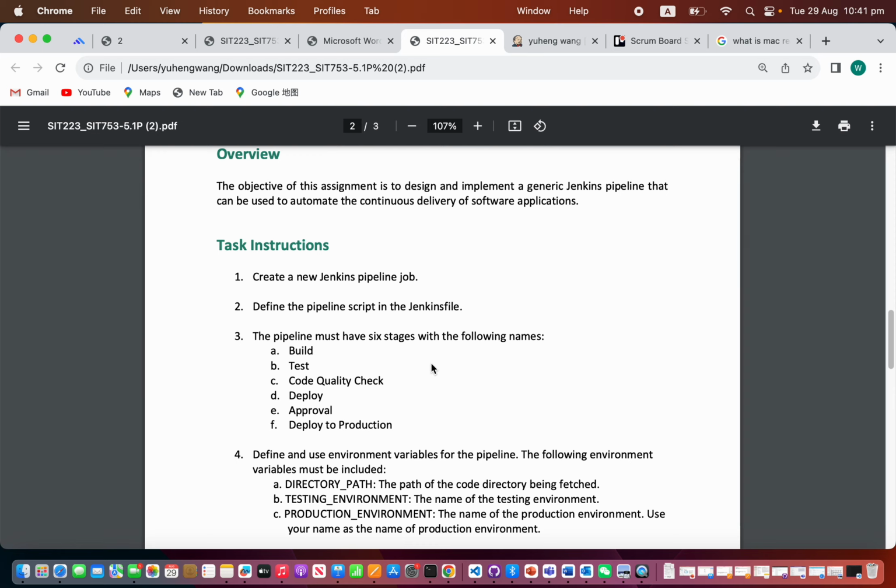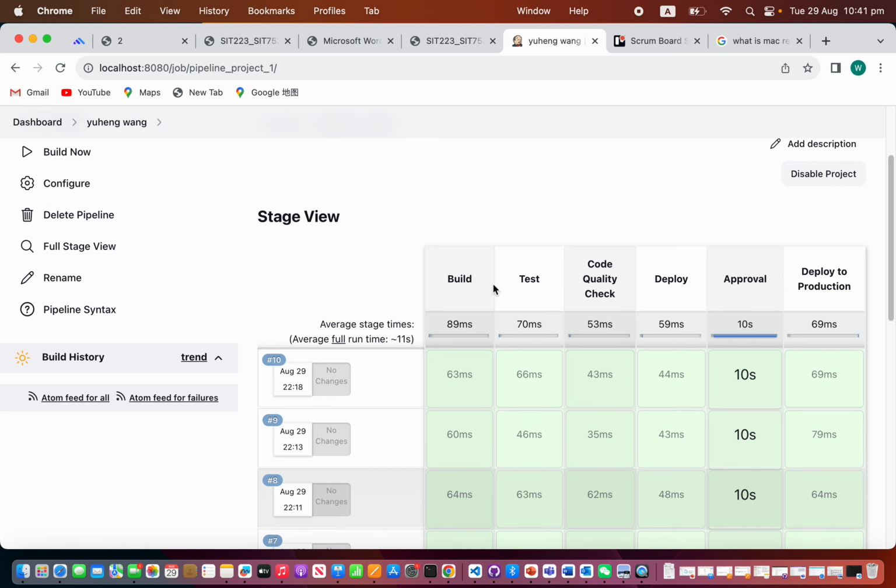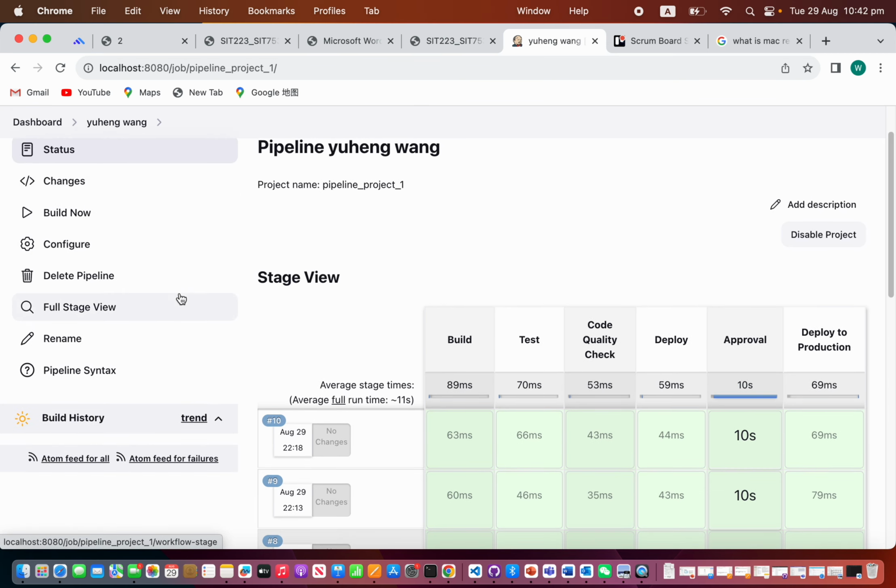While Jenkins itself does not perform testing, it automatically executes various testing tasks and integrates with testing tools. What I'm going to show is the 6 stages of the Jenkins pipeline: first the build, then test, code quality check, deploy, approval, and deploy to production. I'll show you how it is configured.